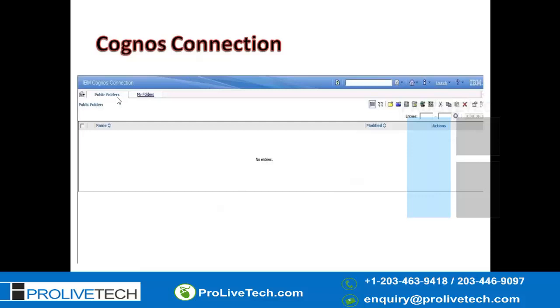which will have public folders and my folders. Two tabs will be there. Public folders will be for whoever has access to Cognos. They will be able to see all the reports. Whereas my folders is restricted to you alone. So your own reports, like when you are developing a report and working on it, you don't want to publish it to other users. So you can keep it in my folders, and once the report is completed and you've done your testing and you say, yeah, it's good, then you can forward it to the public folders. You just copy and paste it to the public folders.